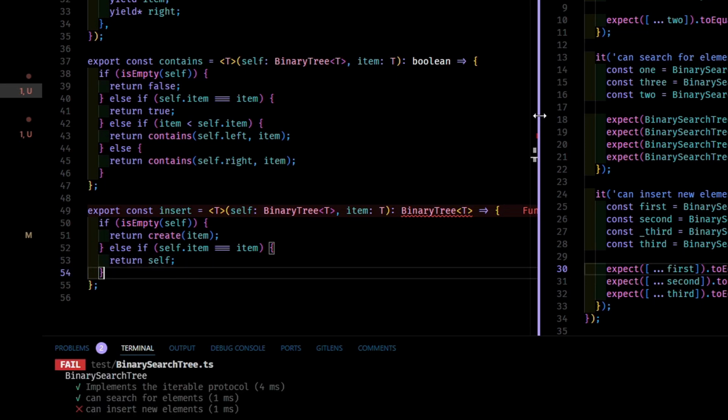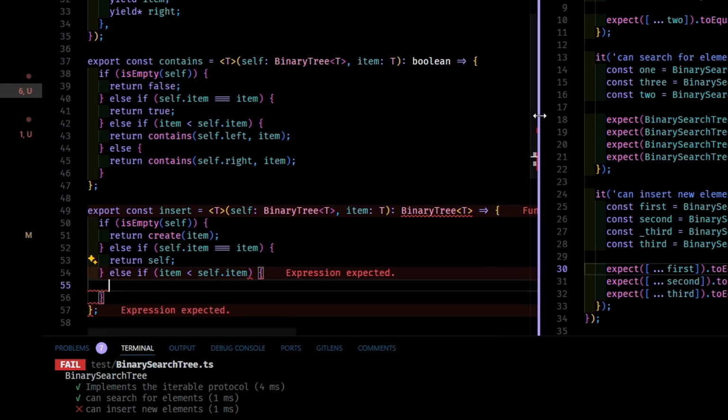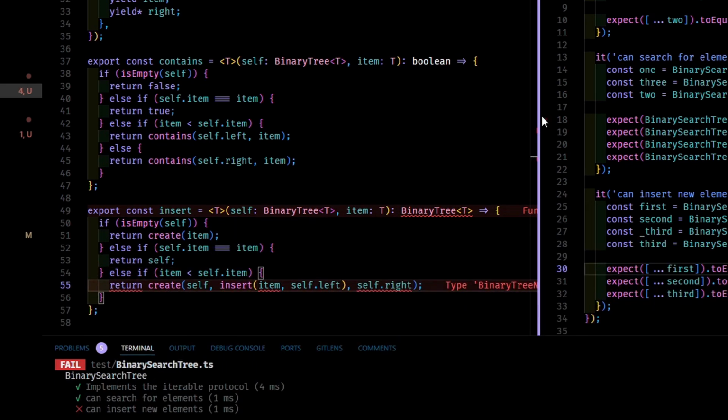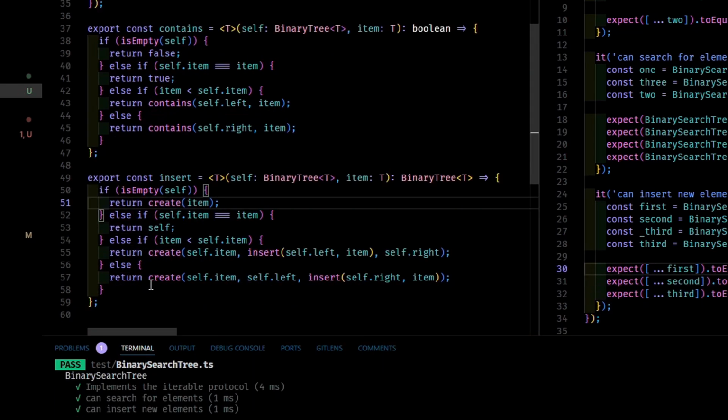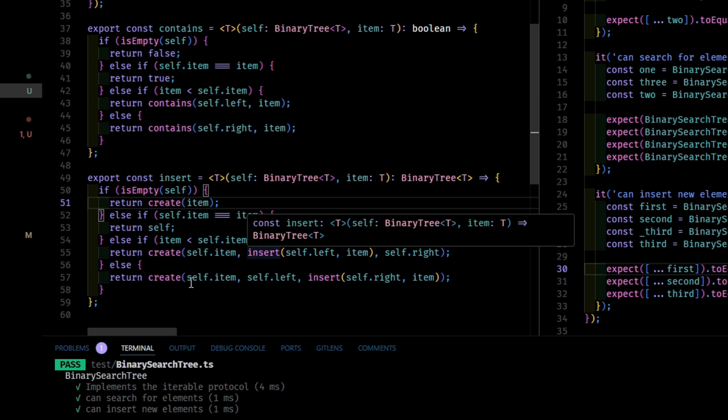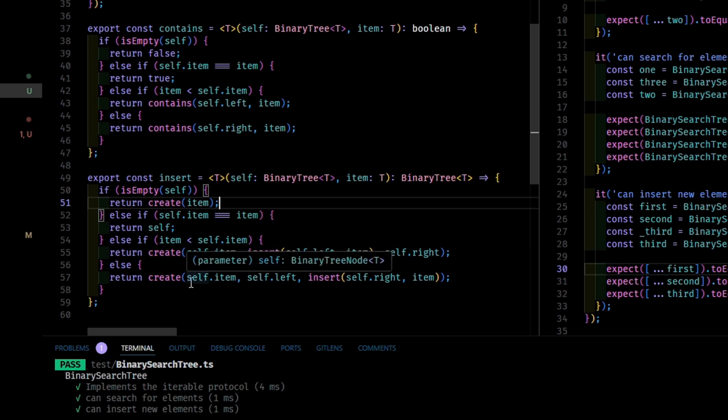Now we just need to decide whether to insert it into the left tree or the right tree. We can make that decision by checking whether the item is less than the current element. If so, we should go to the left. Otherwise, it goes into the right. See how in these last two branches, first we create the new child tree, either for the left or the right, and then we pass that result into create.